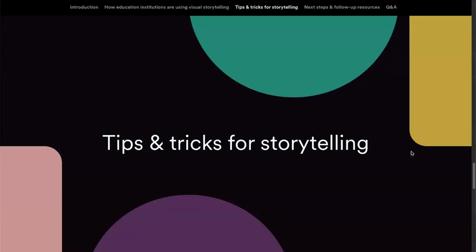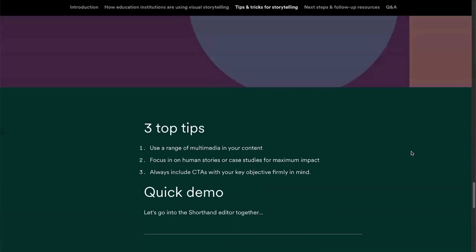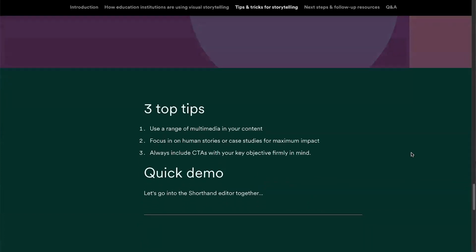So, kept it quite simple for this. Sort of bearing in mind the stories that we've looked at today and some of the clear patterns that we see in them and the things that work really, really well. So, it's just three top tips to bear in mind today, and we'll build on those in the future. So, firstly, use a range of multimedia to tell the story and really bring that narrative to life.